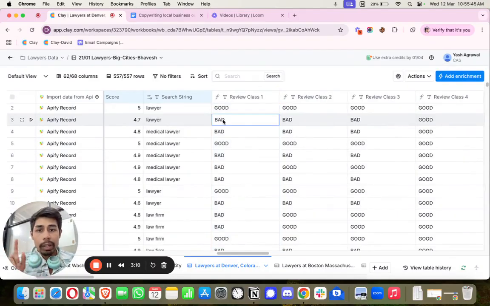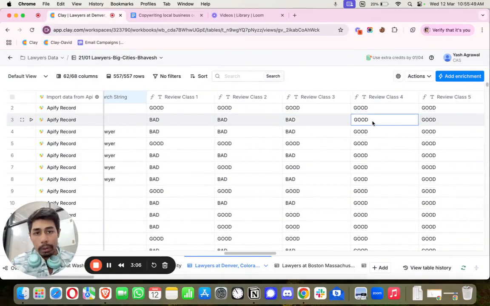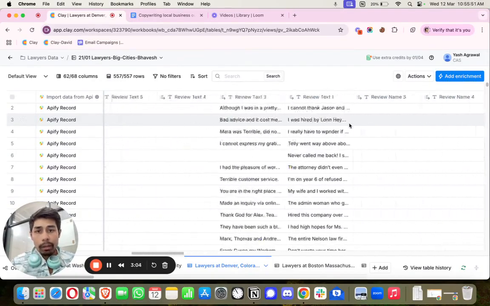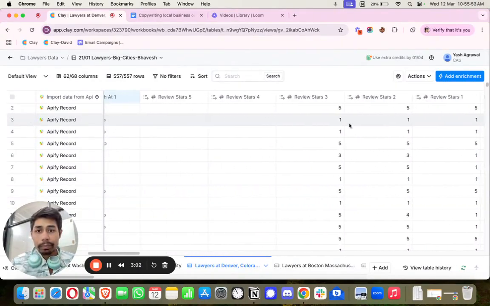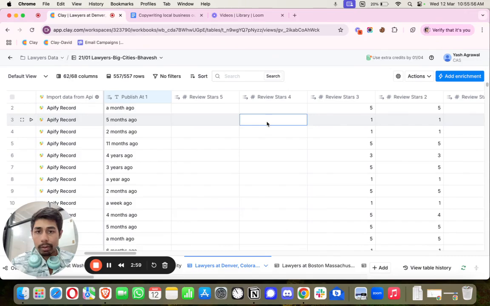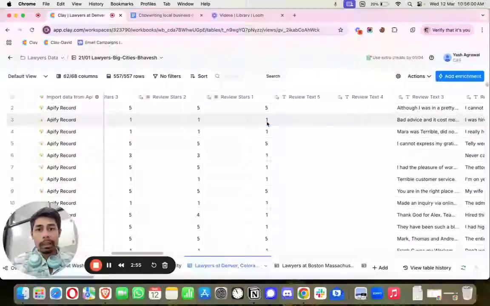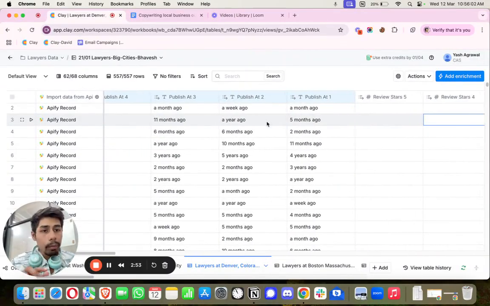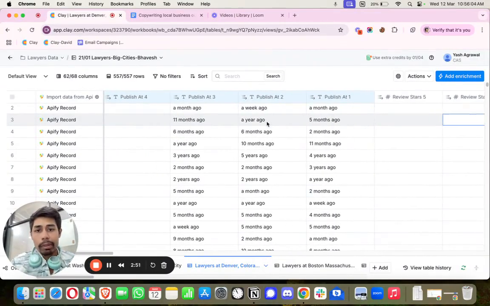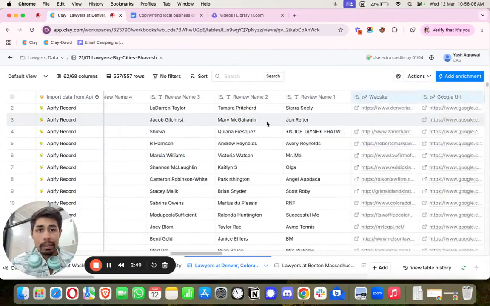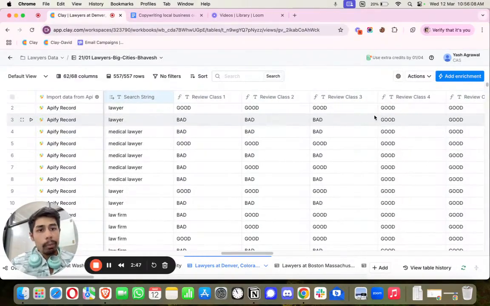So as you can see, the first review is bad, the second review is also bad, the third review is also bad, but the fourth review is good, right? Because if you go here and check, first of all they don't have stars. If they do not have any star rating, then that means the review is good, or maybe we can say the review is empty, so we cannot tell exactly if the review is bad or good. So that's why we put good here. That's how we figure out how many of the 5 reviews are bad.